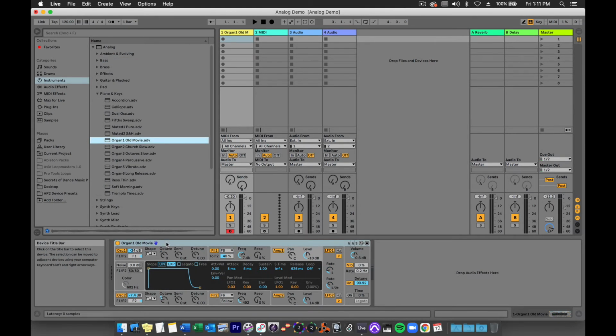Here's Organ 1 Old Movie. You can see that the amplitude envelope for this setting is quite different. First of all, we have 2 amplifiers working, and they both have very fast attack, loud sustain, no decay really to speak of, and a short release. Oscillator 1 and oscillator 2 are both rectangle waves, but oscillator 2 has been transposed down 1 octave.